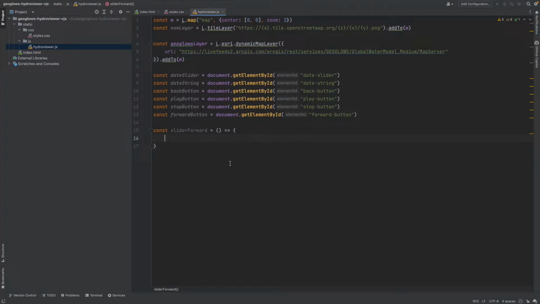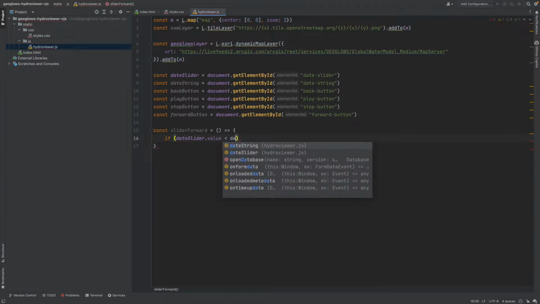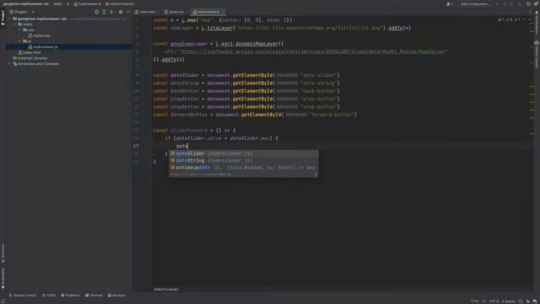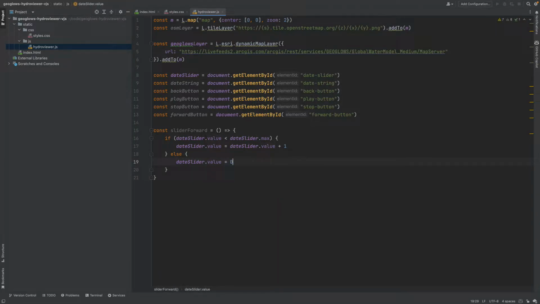And we can do that with some if statements. So I'll say if the dateSlider value is less than the dateSlider max value, then we will reassign the value to be one more than it's currently at. dateSlider.value is dateSlider.value plus 1. Otherwise, the other possibility is that the slider is at its maximum value, in which case we want to reset to 0. So otherwise, the dateSlider value should be 0.